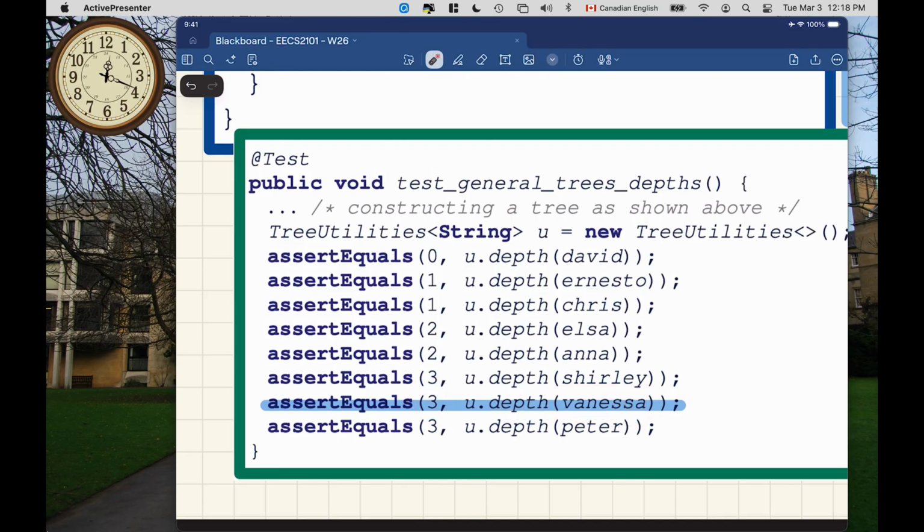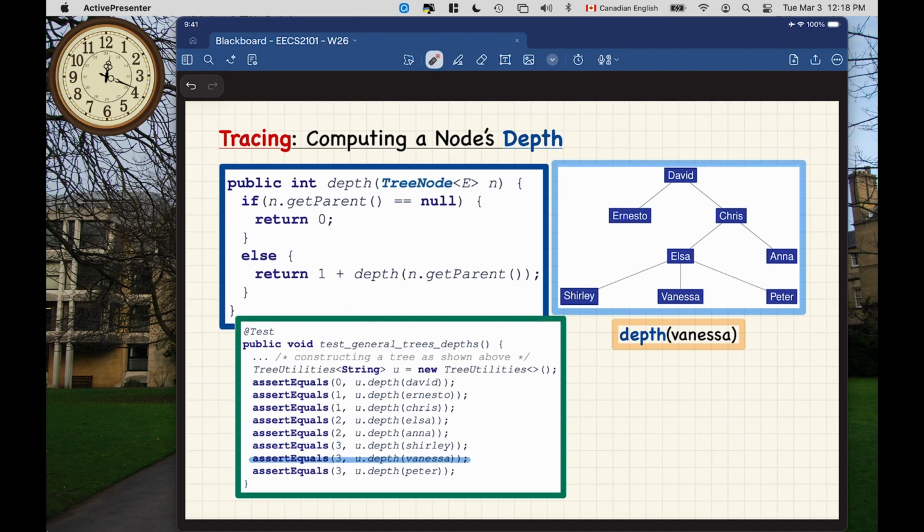Let's verify diagrammatically. You can see Vanessa is here. Why is the depth of the node storing Vanessa 3? Because 1 link, 2 links, and 3 links, all the way to David. That's 3. But how do we compute this recursively? That's the question. You can definitely go over this test case after the class. There are various cases you can look into. I'm going to trace one of them in detail with you, but you can look at the others on your own.